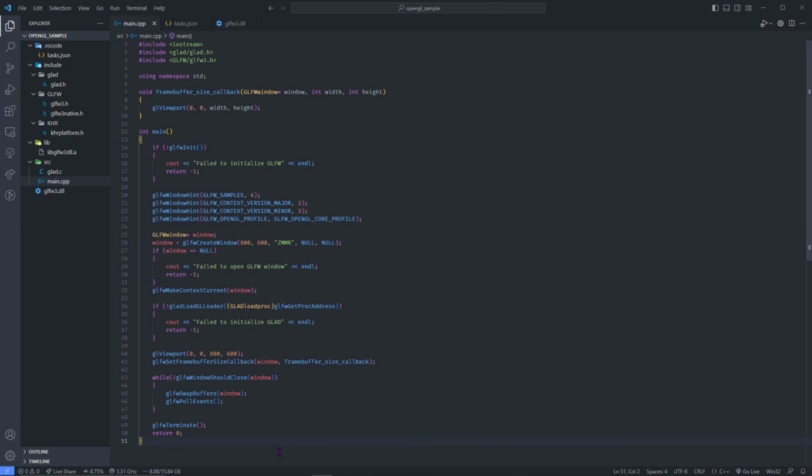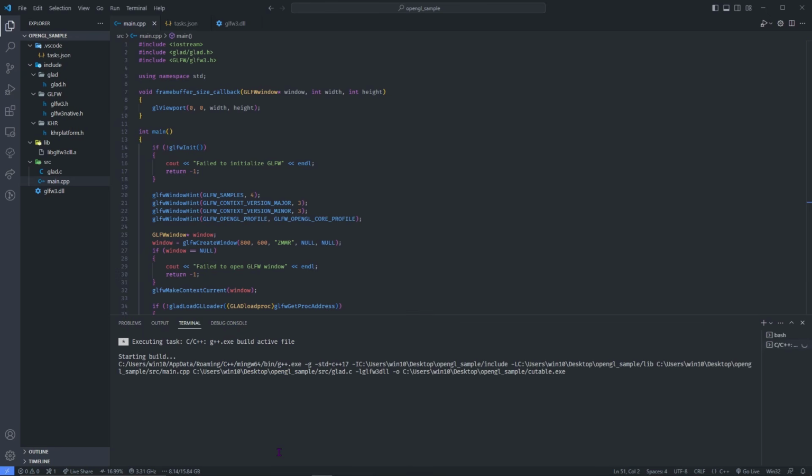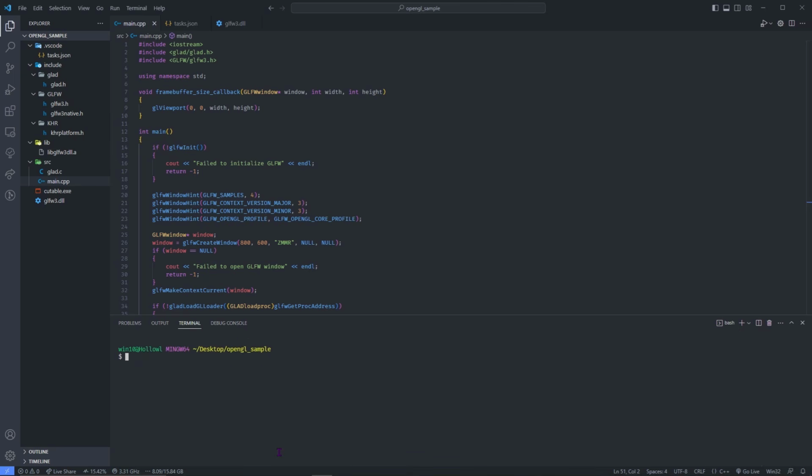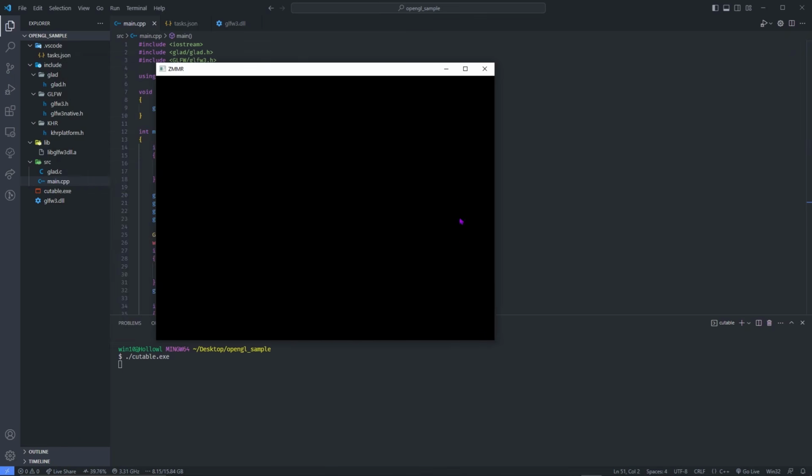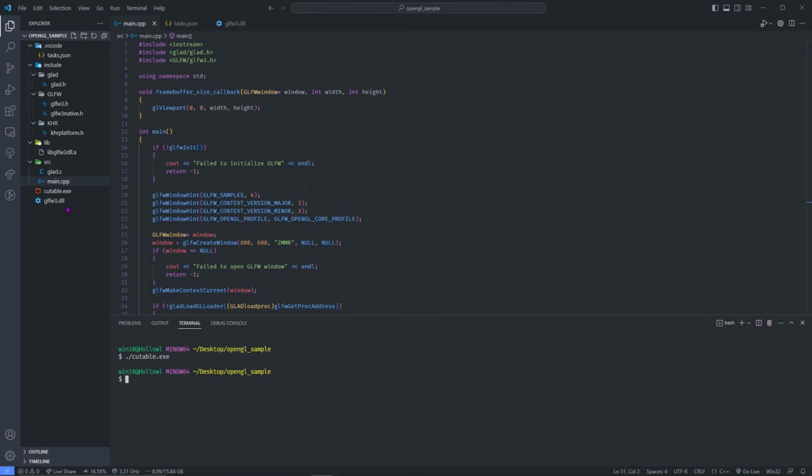Test the sample code and it should build successfully into a black window. If it doesn't work, mainly check in tasks.json that the compiler location is correct and that the command works according to your repo structure. That's it.